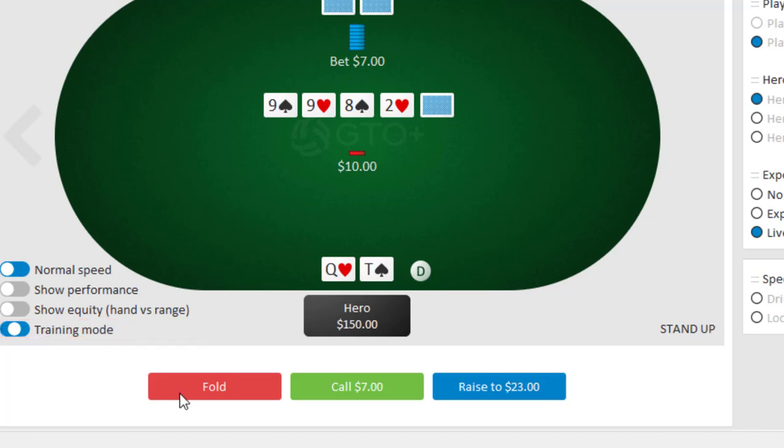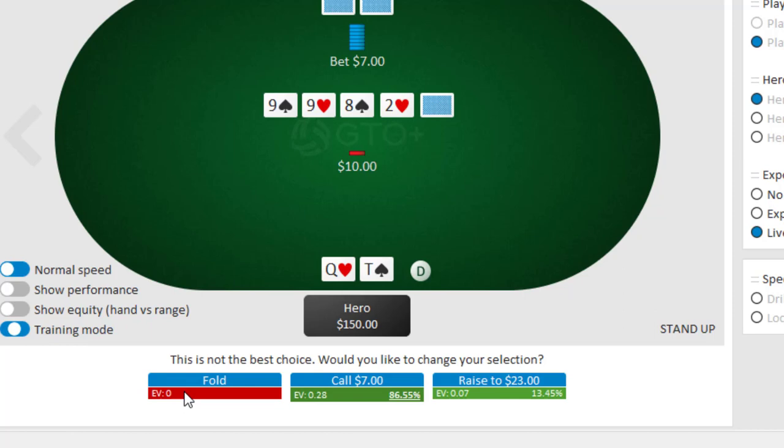For example, if I select fold here, then the program will let us know that this is not the best choice and will allow us to choose again. This toggle can be used to display the equity of your hand versus villain's range. And here you can set a higher animation speed. To see how you are doing compared to the solution, turn on Show Performance.